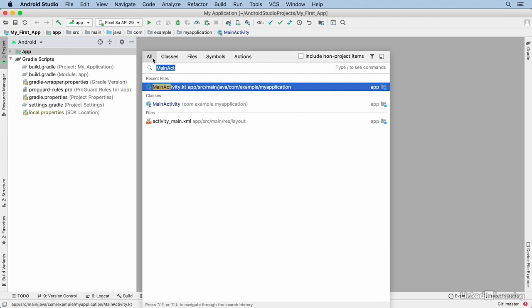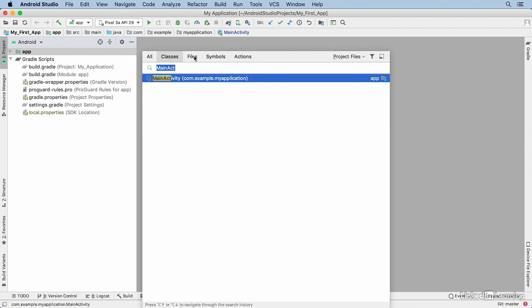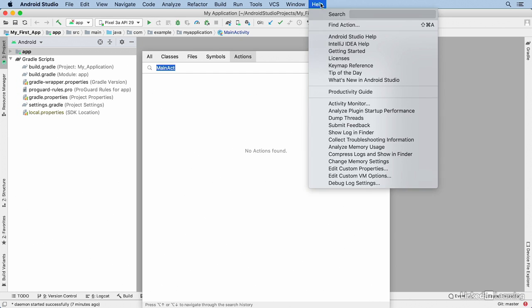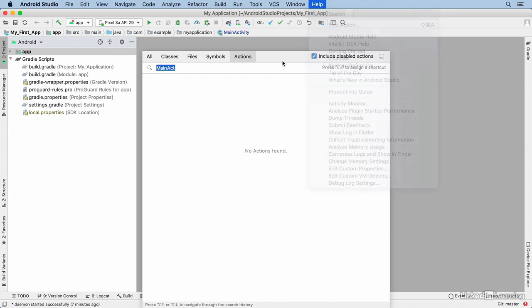When you open the dialog by pressing the Shift key twice, you'll default to the All tab, but then you can switch to Classes, or just Files, or just Symbols. There's also a tab here for Actions, and this is the functionality that you'll get to if you go through the Help menu and select Find Action.